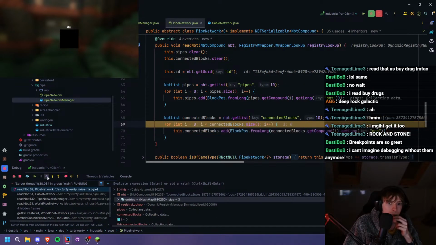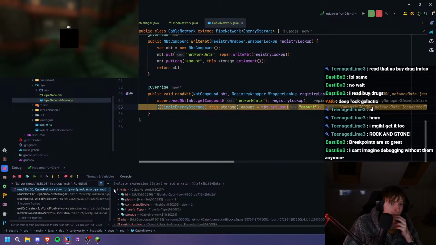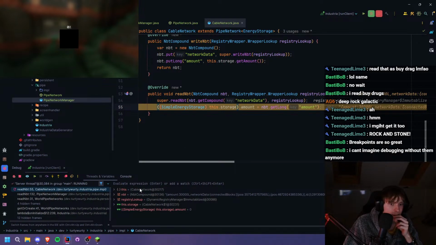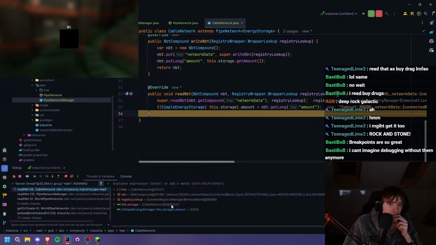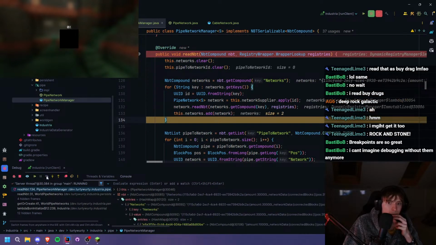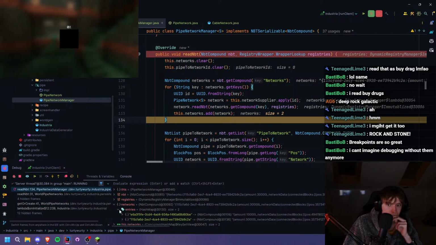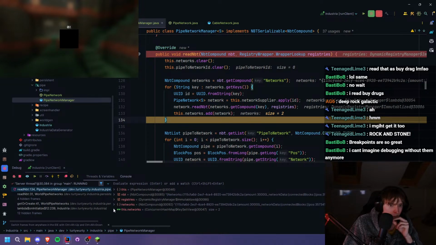So let's go through connected blocks and check. Oh, I missed it. Oh well. Actually, I can still see it here, can't I? Yeah, size of 2. Okay, and then it sets the amount as well. So the amount should now be set to 30,000, which is correct. And then it does this not networks to add network. So it does that. And now the networks, there's now 2 networks. Wait, this dot network. Here we go.